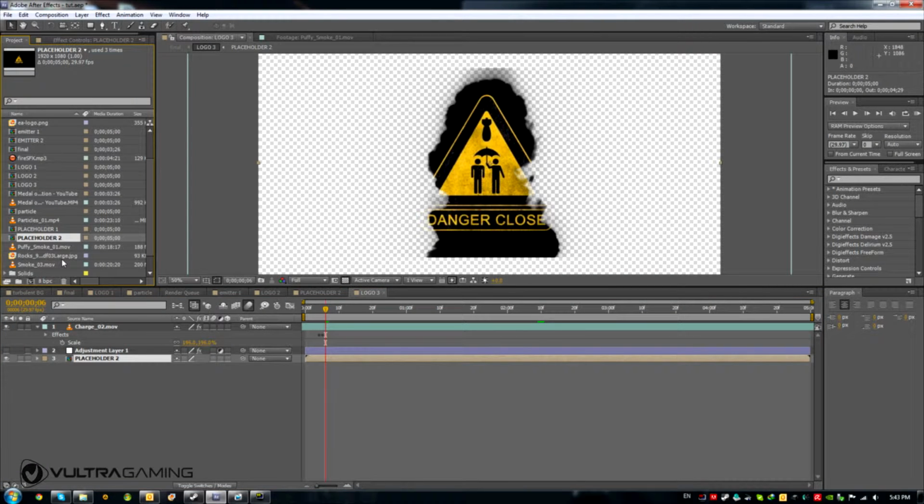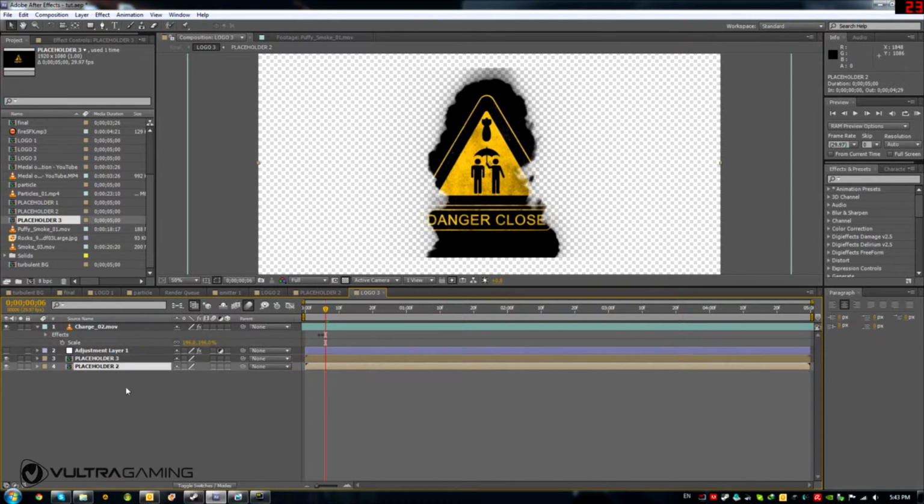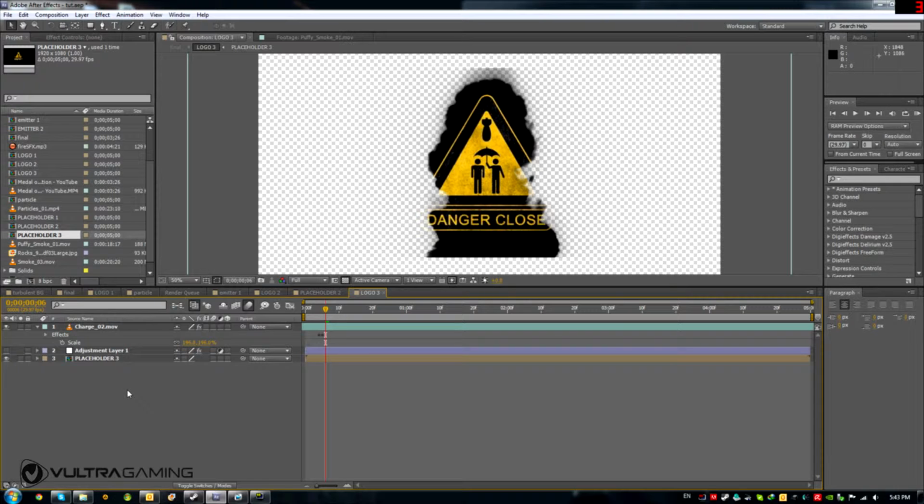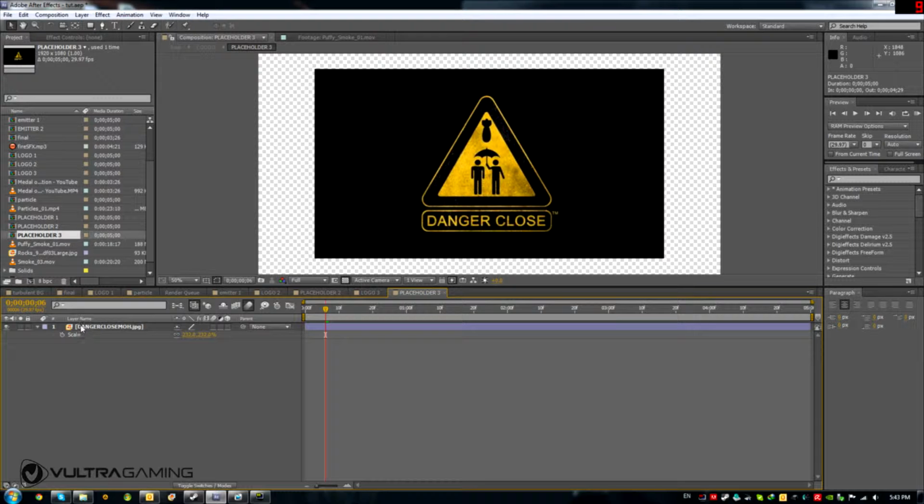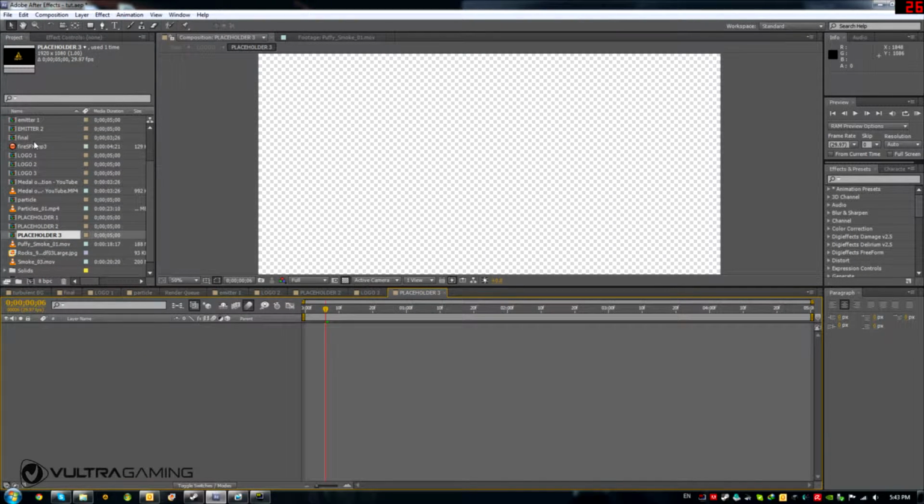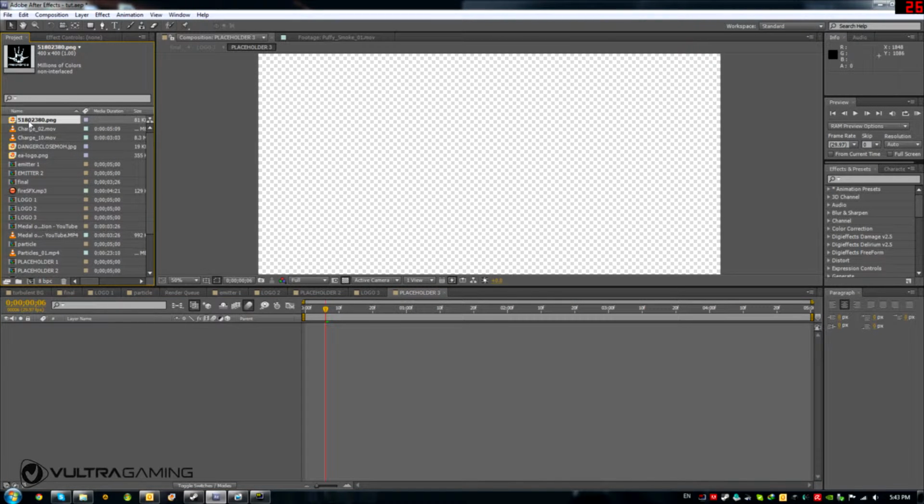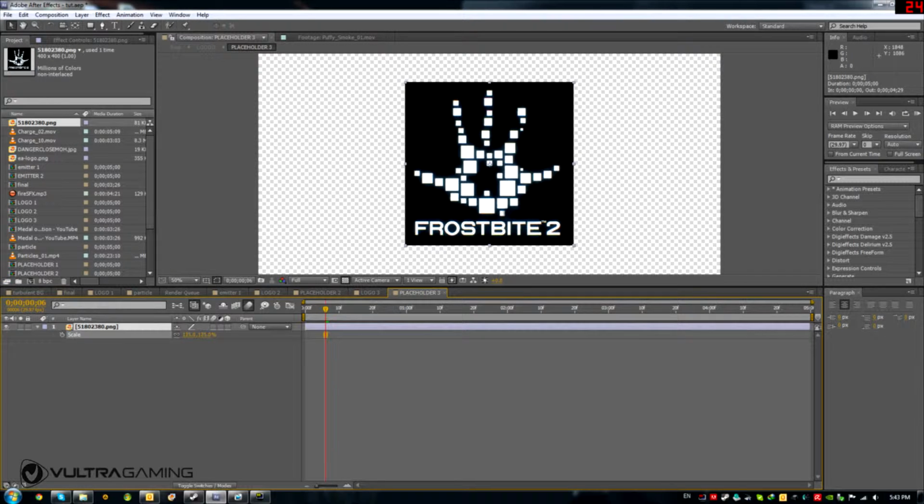So duplicate placeholder 2 and you get placeholder 3. Drop that into your logo comp, delete placeholder 2, and now you can open placeholder 3 and get rid of this logo. And let's say you want to put in some kind of a different logo. Let's say you want to use the Frostbite logo. So we are going to probably scale it up a bit, somewhere like that.